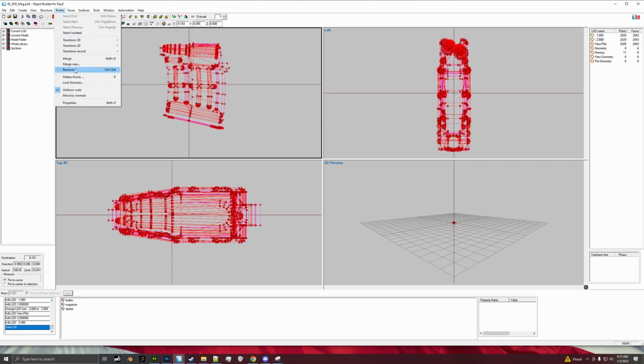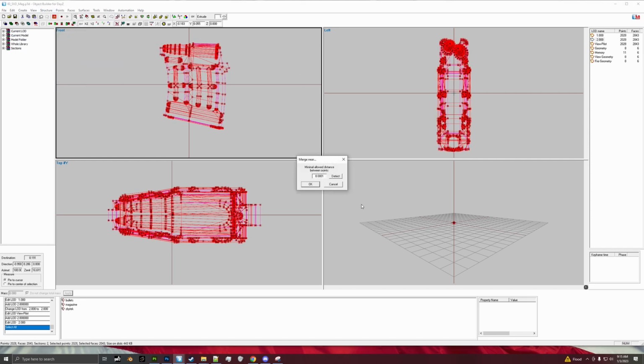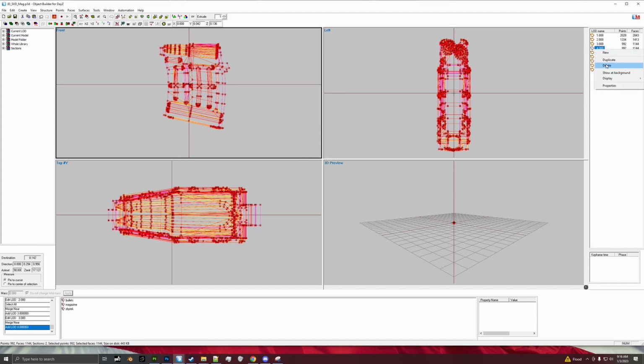This is kind of the hard and dirty way. Merge near, detect. Sometimes this works, sometimes you need to be careful with it. You basically want to try to halve the point count all the way down. If you're going too much, then try to adjust the decimal point here. We'll just go to detect, and there you go. You kind of get this. That works. We can stick with that. So the magazine is done.